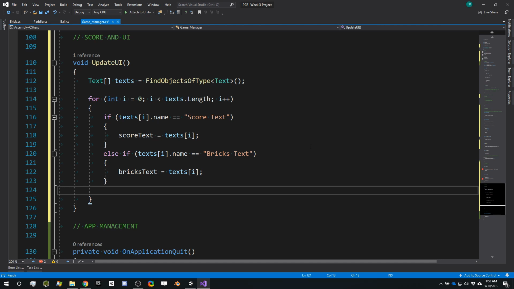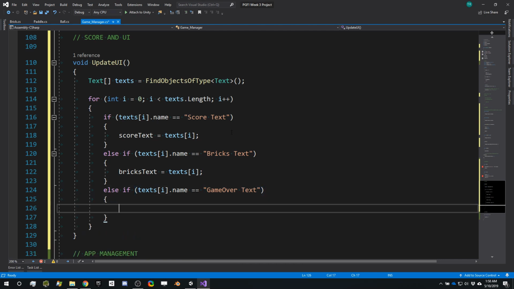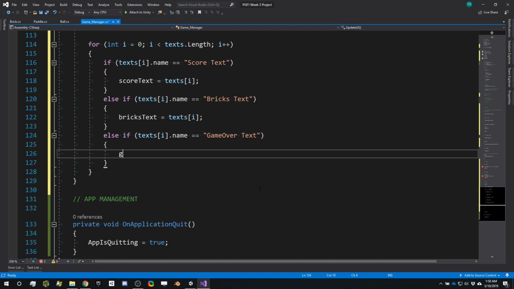And the third and final name that we can look for, so else if texts sub i dot name is going to be equal to "Game Over Text". And its body, if we happen to find a match for that thing, is going to be game over text, set that equal to texts sub i. So now that we've bound to these three different UI elements, now we can actually perform the updates.